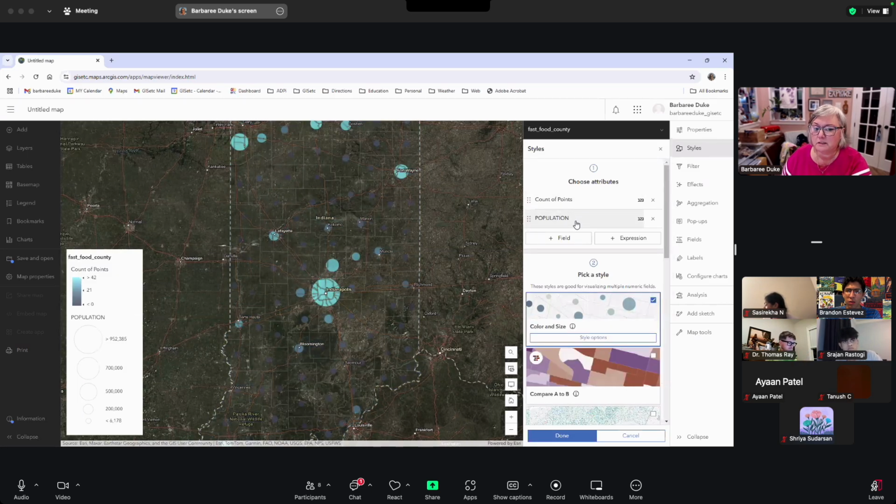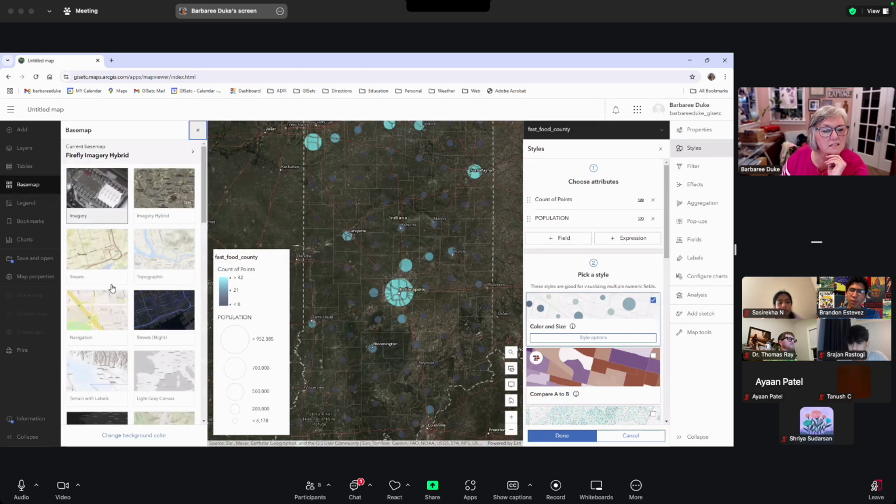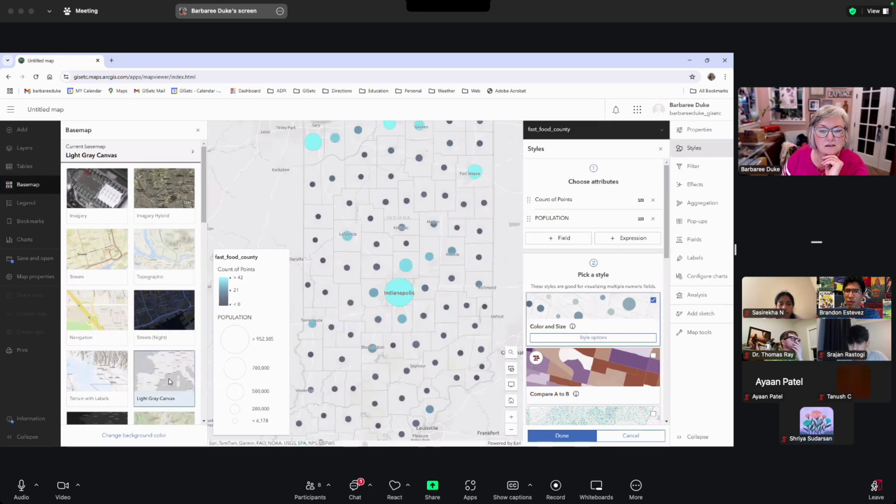So if I stick population up here, now it says, since you're doing that, I'm going to guess these are counties. I'm going to take each one of these counties and put a dot in the middle of it. And that dot in the middle is going to represent the size of the population in that county. That's a little hard to see, so I'm going to go over here to my base map and give me a light canvas. That's a little easier to see.